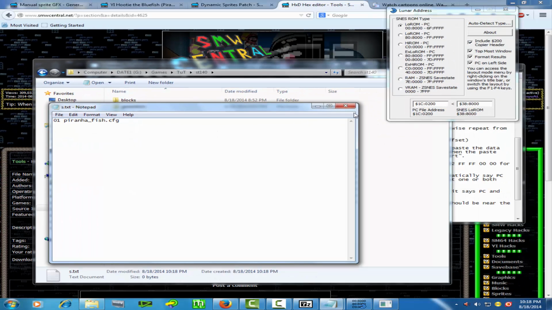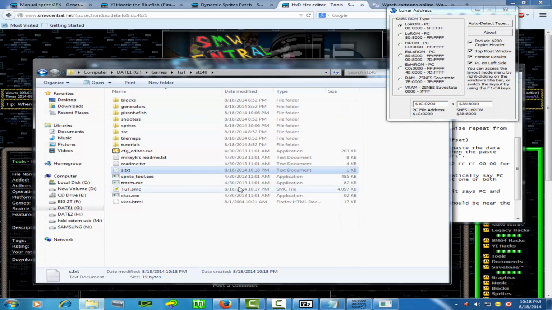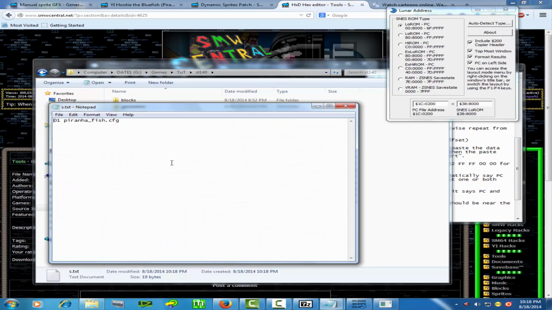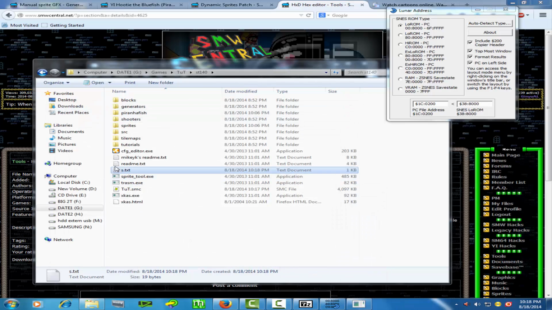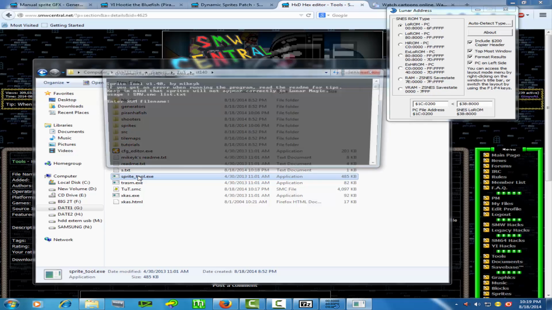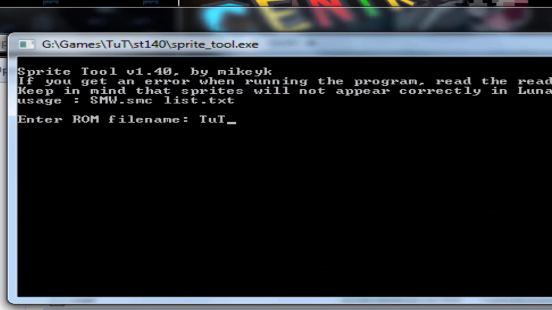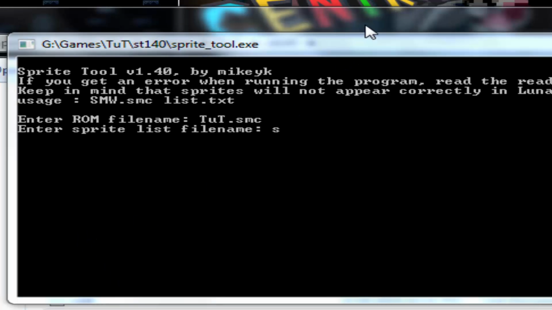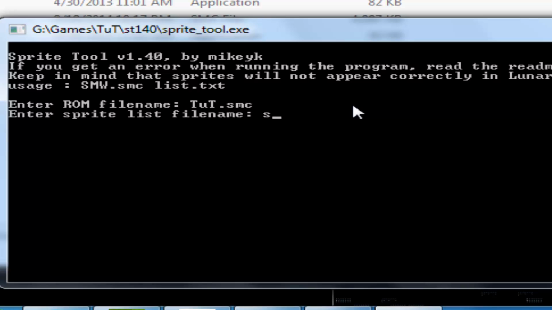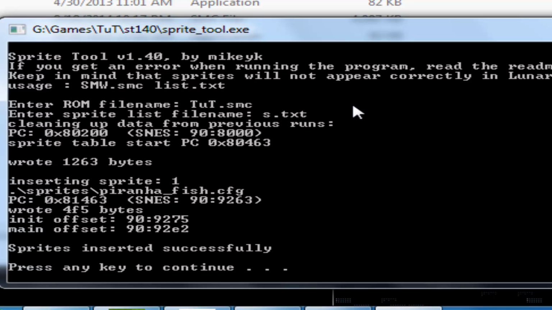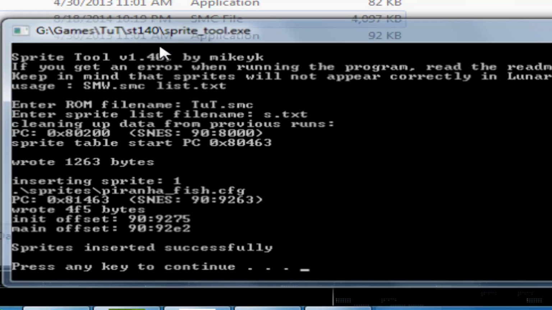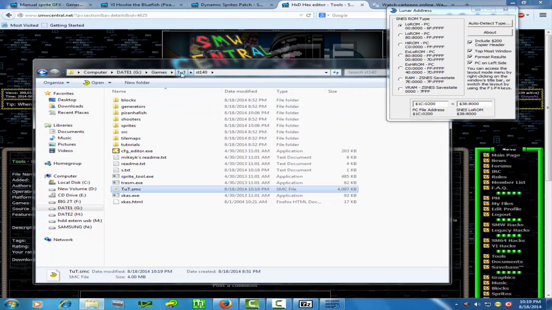Okay, that's perfect. Now, I'm not going to edit the palette because I'm pretty sure you know how to do that as well. Okay, double checking because you can never be sure. Alright, I'm sure now. Okay, let's hit sprite tool again and type the ROM file name and the txt file. Mine is just called S because I like short names. And there you go, the sprite is inserted. But we need to see it in order to confirm that it's there, right?